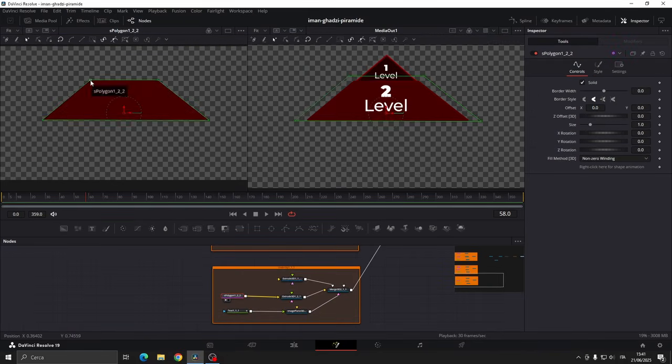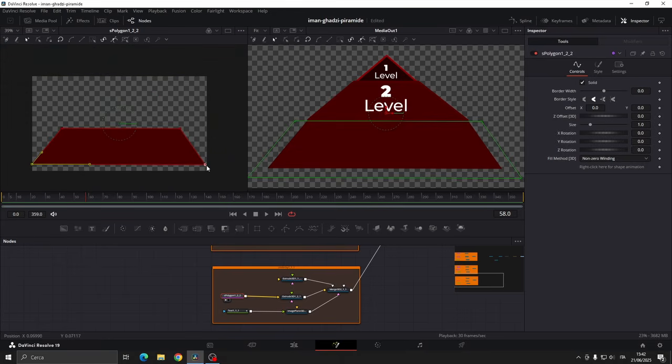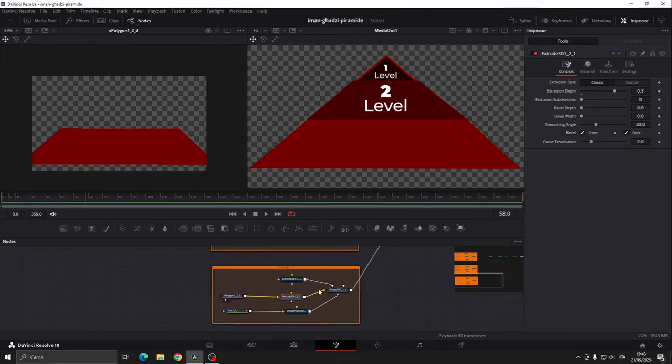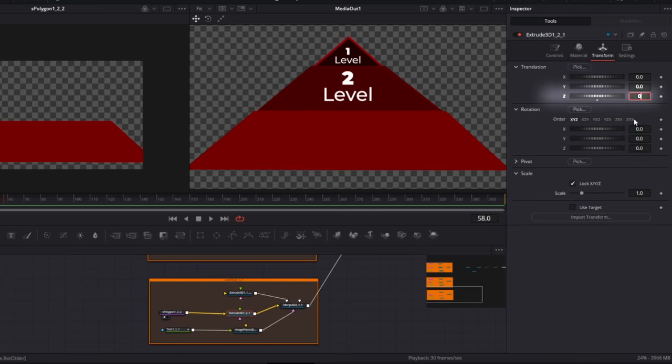Now delete the top S-polygon and switch to the central one in the left viewer to adjust its points to form the pyramid base. Change the shape's color to 750000 from the style section. Then in Extrude 3D set extrude depth to 0.4. Finally in the transform section set translation Z to 0.